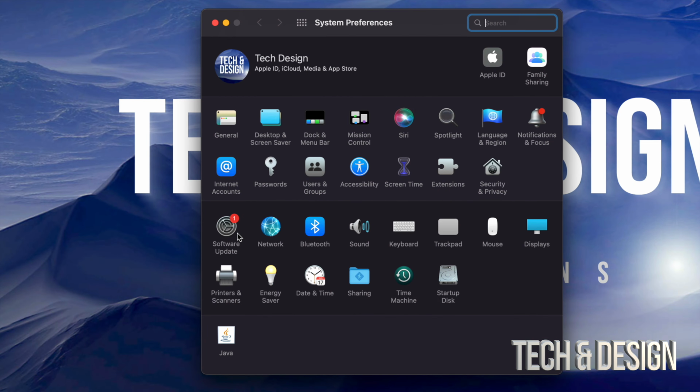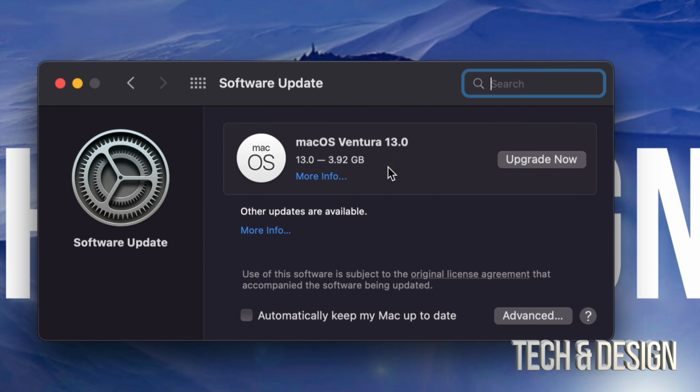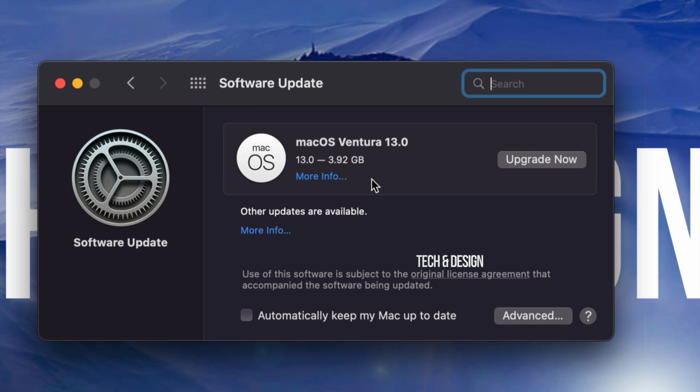Once we do so, you're going to see on the left hand side, it's going to say Software Update. If you tap there, you're going to see this. This is only 4 gigs, fairly small. Again, it's up to your internet speed how long this takes to download, but the installation process and everything shouldn't take you guys more than 30 minutes. Now, yes, with older Macs, it could take longer.